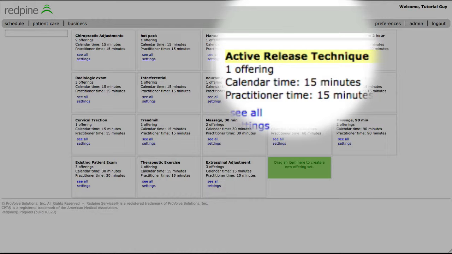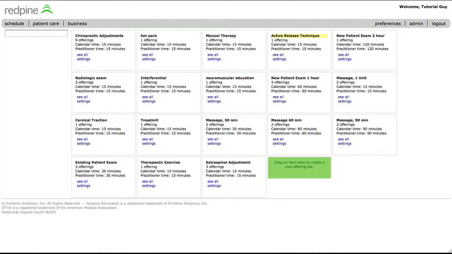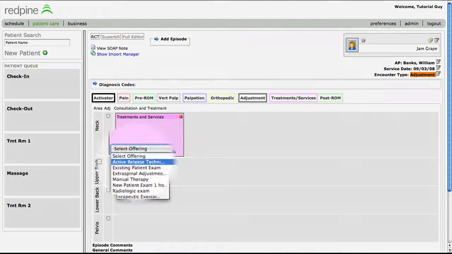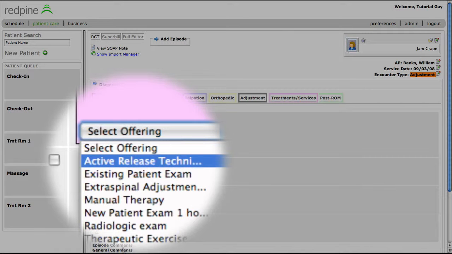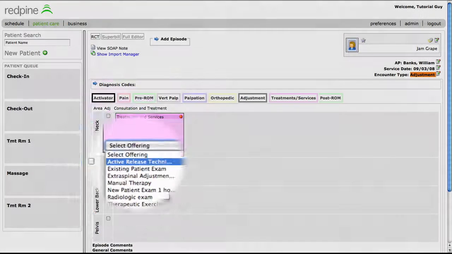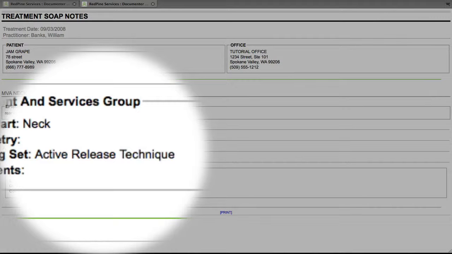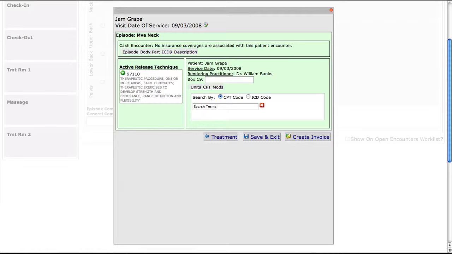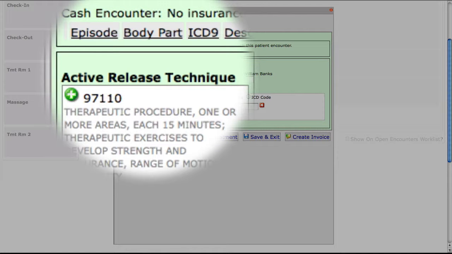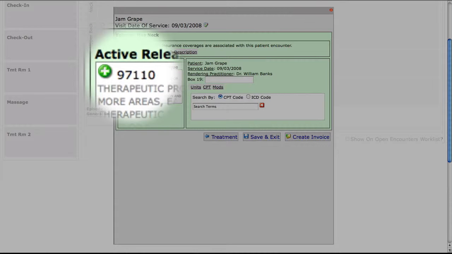In this offering set, you see I have titled it Active Release Technique. Whatever I title an offering set is exactly how it's going to show on the documentation. As you can see in the RCT documentation screen, the practitioner who chooses to place this offering set on their favorites list can document the treatment or service by simply selecting it, and it will show up in the SOAP note as part of this date of service record, and will also show up on the date of service editor when the claim or invoice is being created.